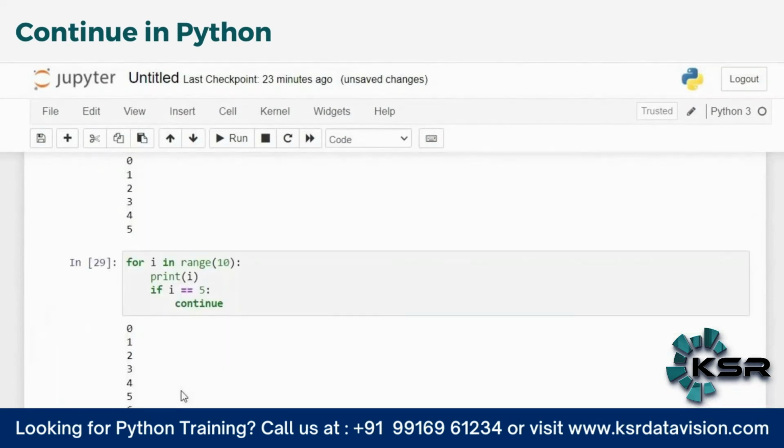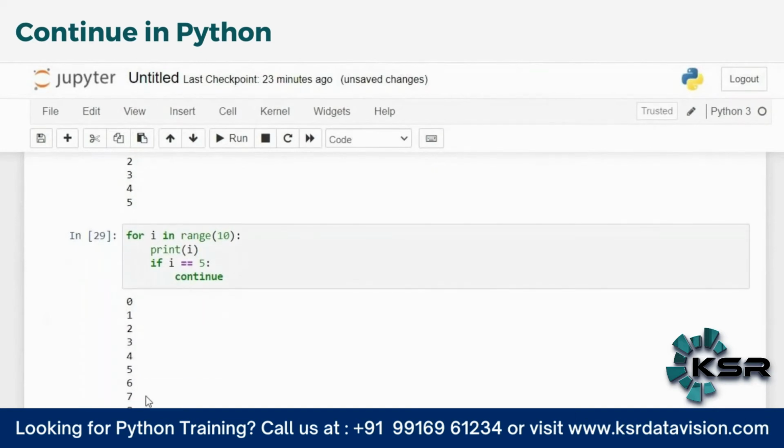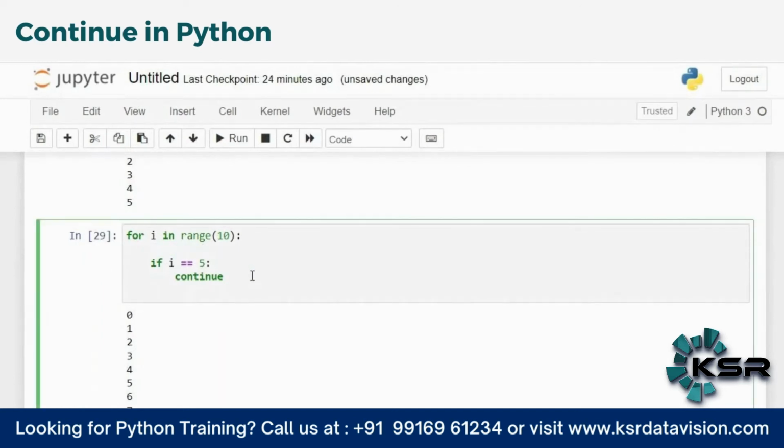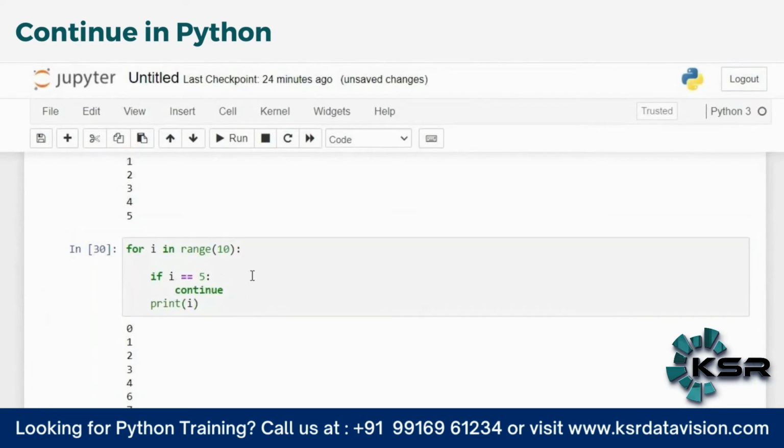Okay. So now see, for i in range(10): print(i), if i == 5: continue. You can't actually see the difference because we are doing print before that one. If I do print after continue, you can see the difference.